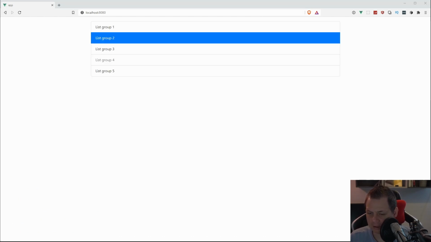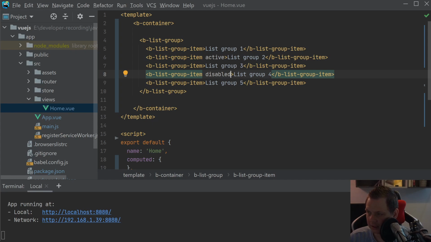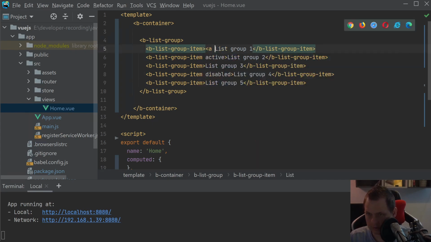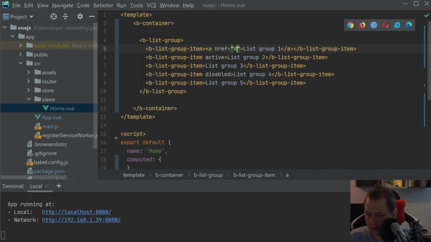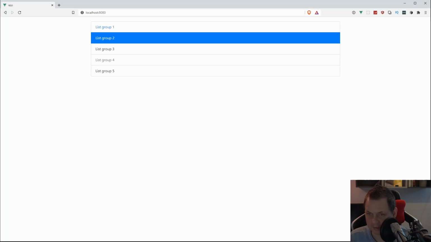I will go back to the editor again, and the next step I will show is how we can work with it if it's a link. So I can just go inside here and say the first one should be the link, and that will work pretty well. So let's go a little bit back here, and now you can see we have a link. I think that's the very basic of how you can work with the list group view.